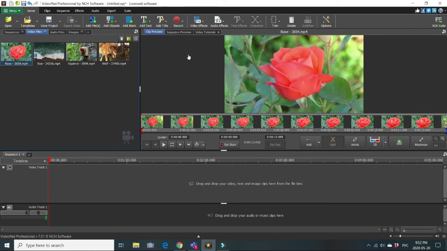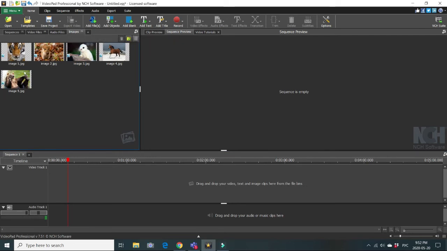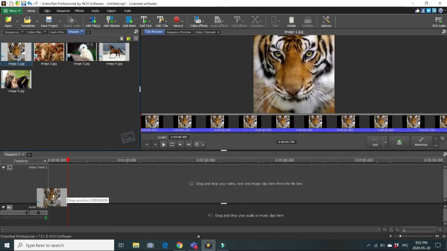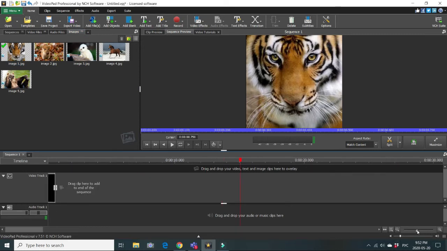Now we will drag and drop those clips and images here onto the timeline. Let's start with images. Okay, drag and drop. Let's change the zoom a little bit, decrease it, it's a bit too big.